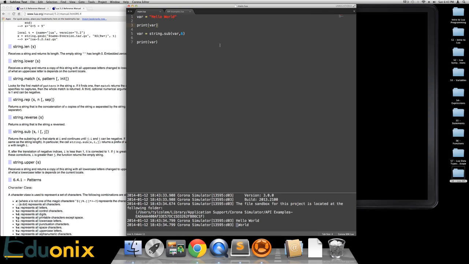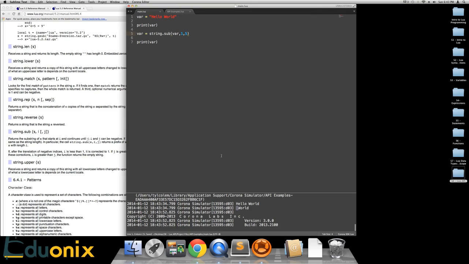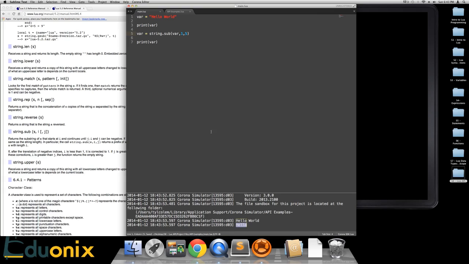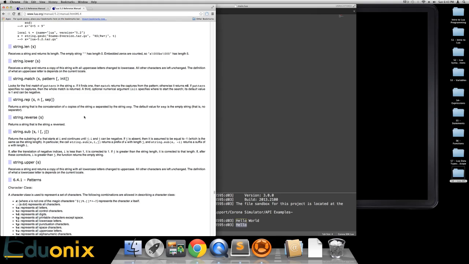So string.sub is very useful when you need to get a particular section of a string. And you can also give it 2 values, so we could say we want it to start from 1 and go to 5, and that's just going to give us hello, because it's starting on the 1st, it's going to the 5th. So that's the basics of string.sub.